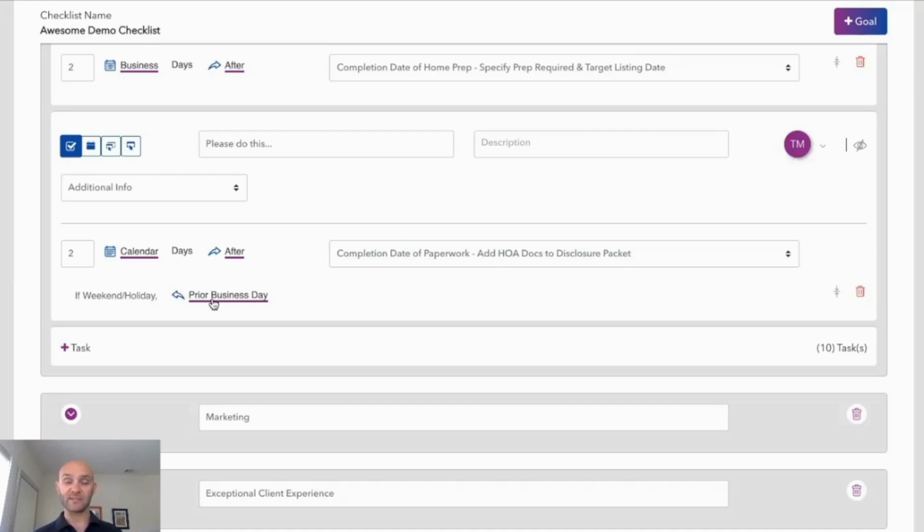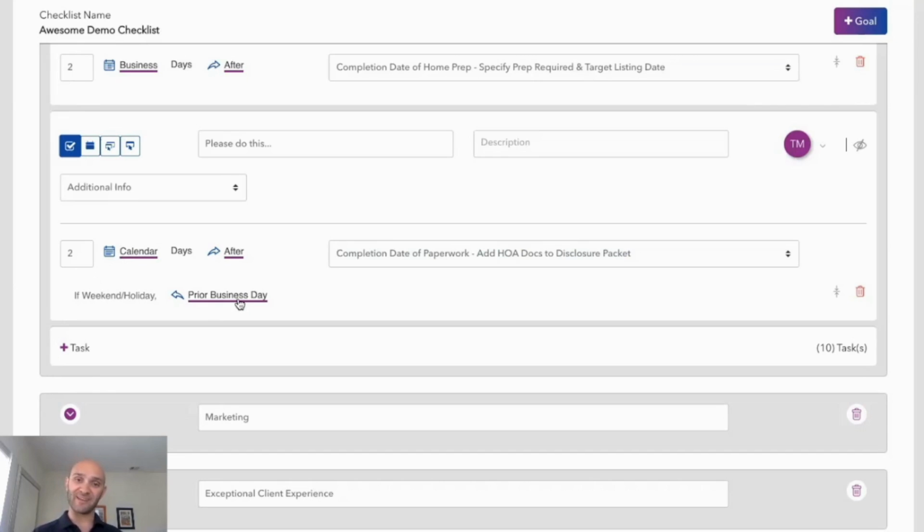I know in many markets, contingencies do expire on the weekend. So if you have a remove financing or loan contingency, for example, then it might be some number of business days after something. And then you could say, but if it falls on a weekend, make it prior to, so that I can reach out to the loan officer on the Friday and not scramble for a contingency removal on a Sunday.